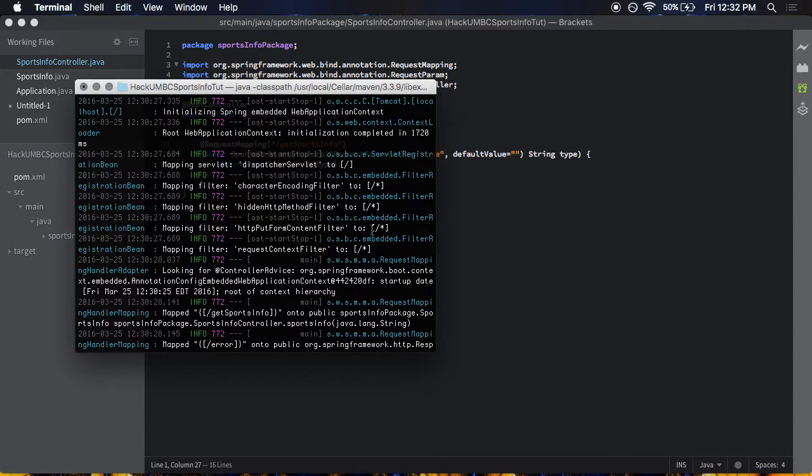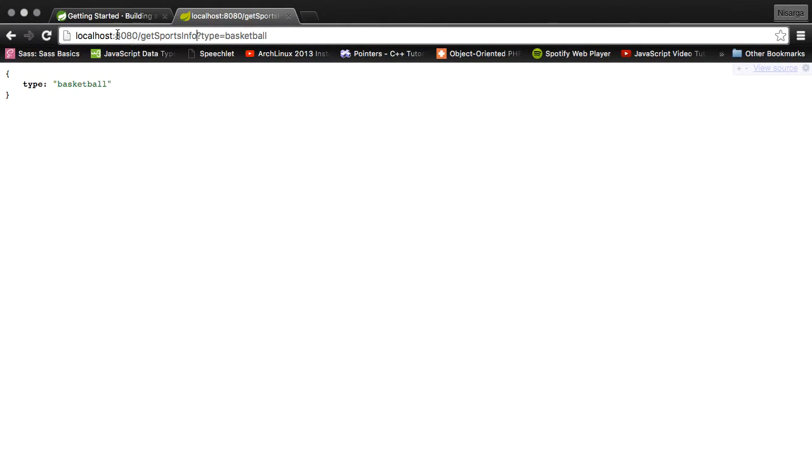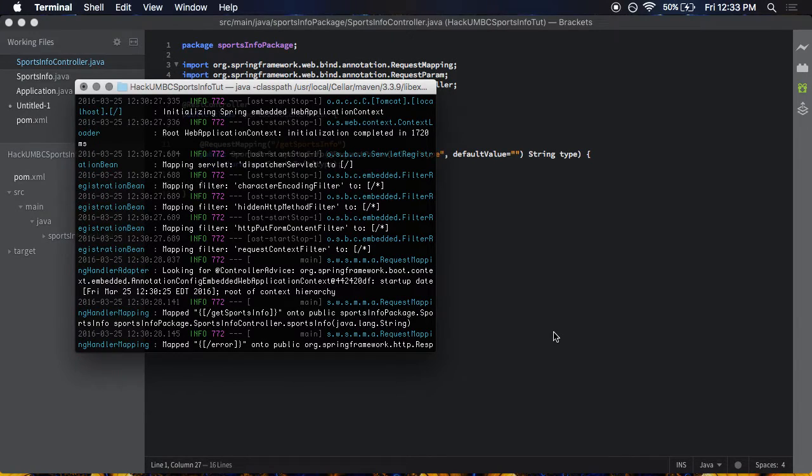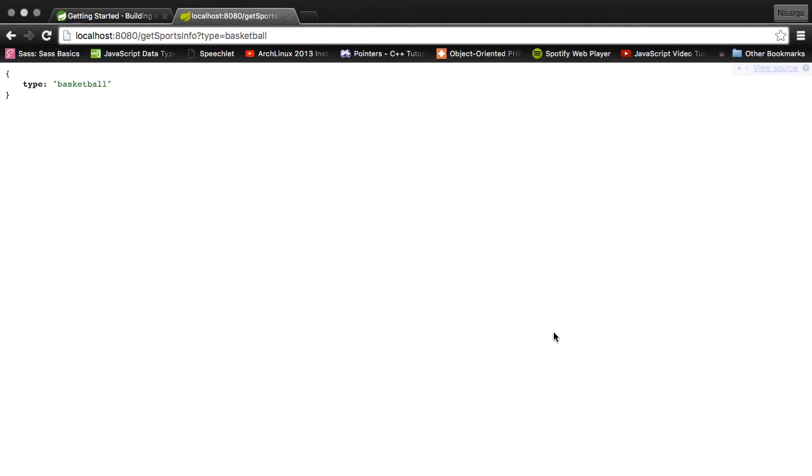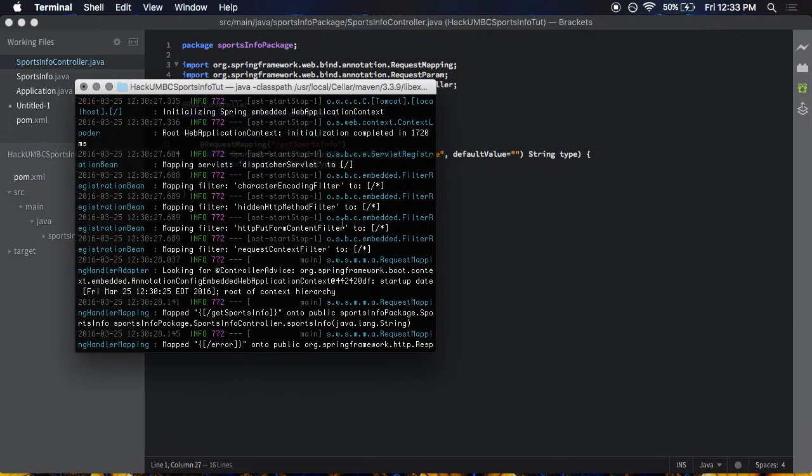Are you guys good? You can go to localhost:8080/getSportsInfo?type=basketball. It's because you didn't start with the C drive or the D drive. Copy the whole thing, and then cd and then paste that. Yeah, you only had part of the path. So now you can do this, as long as this is running right here.